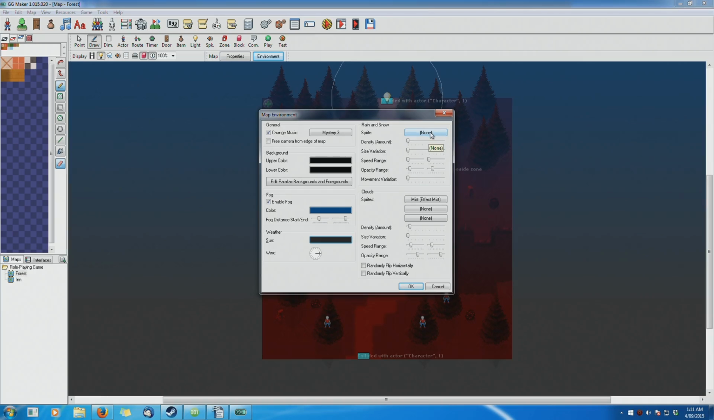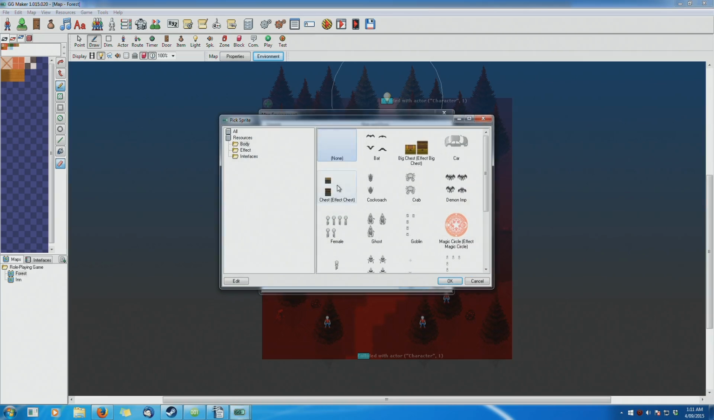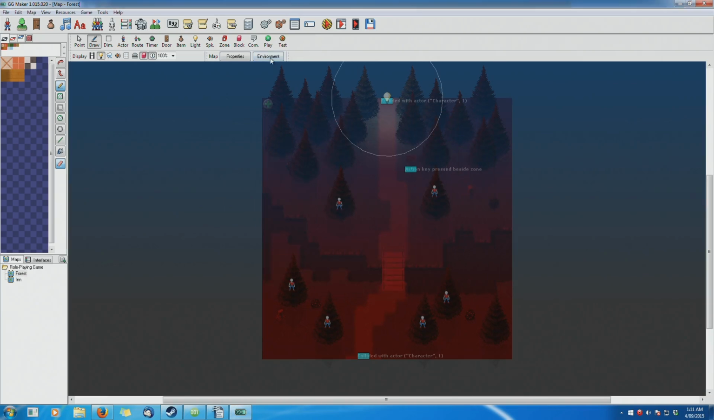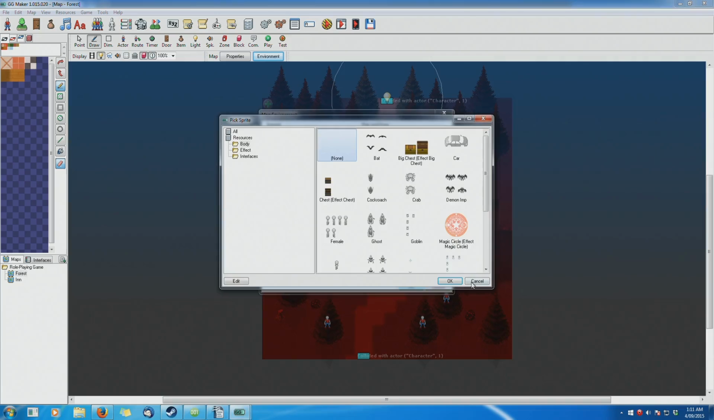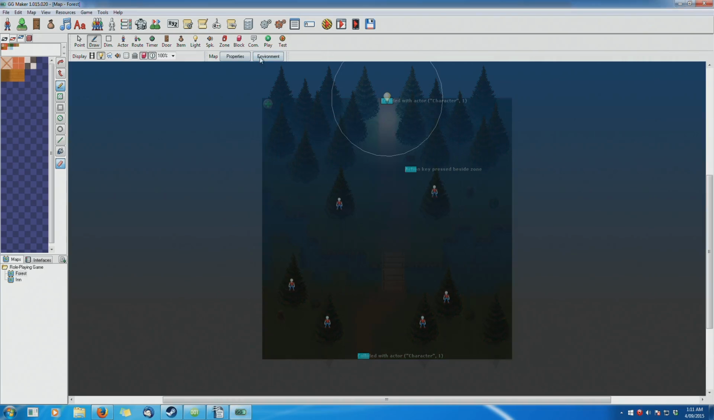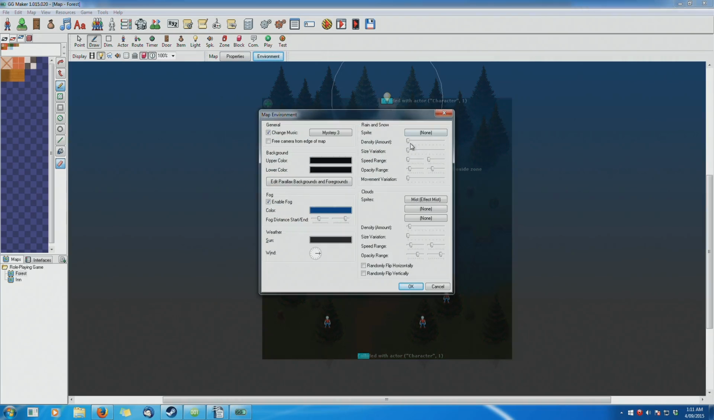Rain and snow is obviously rain and snow. It doesn't have to be rain and snow, it's just whatever sprite you want, but it acts as rain and snow, so it'll fall down across the screen. I just wanted to change that back. There we go. So yes, you can change how fast it is and how much of it there is and how big it is and things like that.